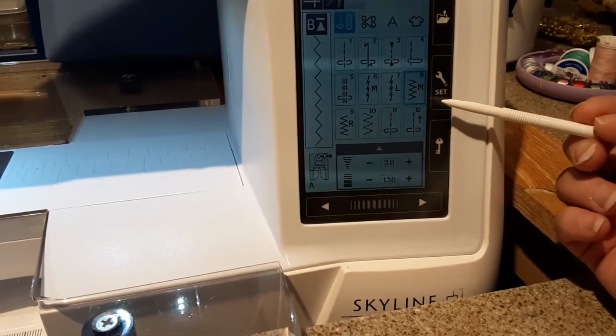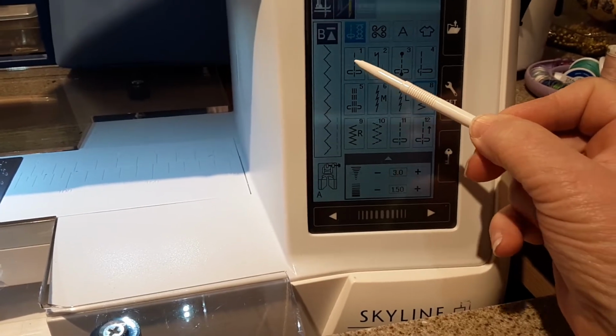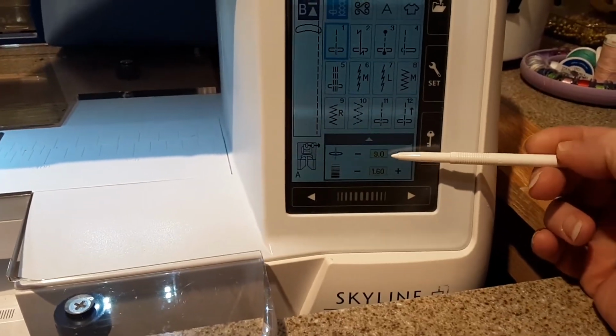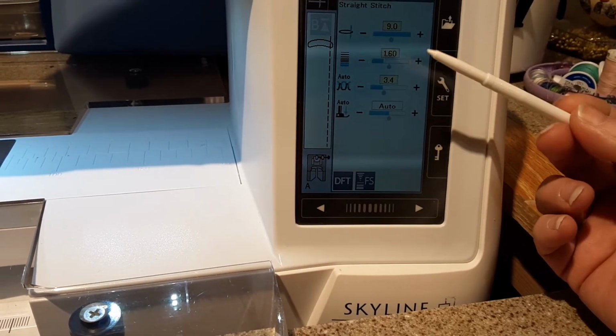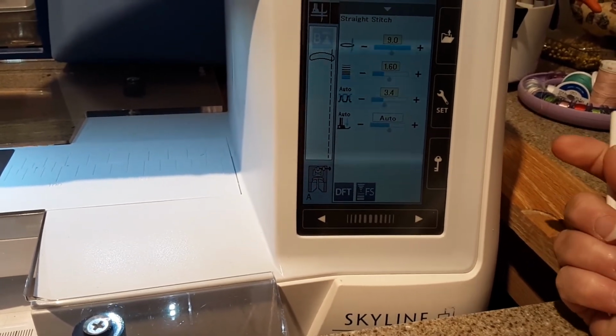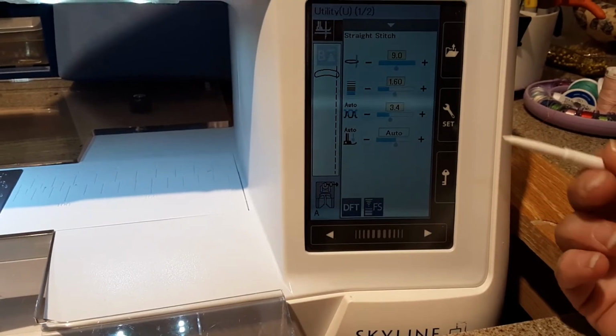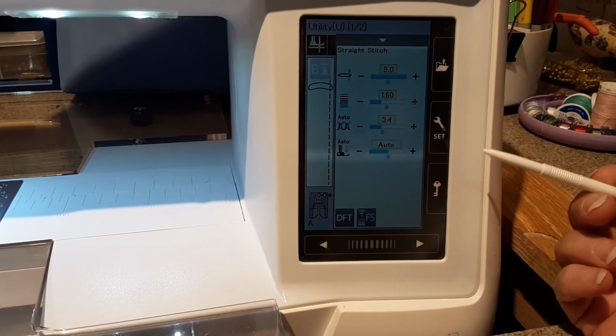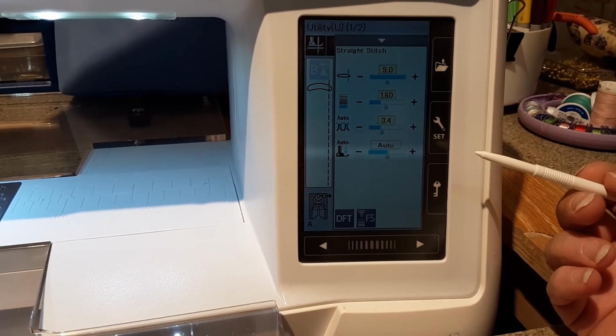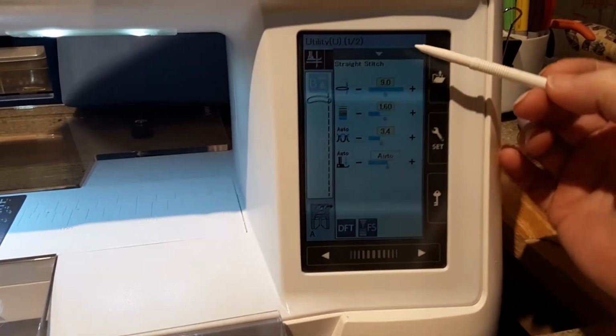So now that we made a change here, if I go back to the one, it's going to take the favorite stitch settings that I had. I just wanted to make sure that you are aware that you can set those types of items for the stitches and customize your machine the way you like to sew.